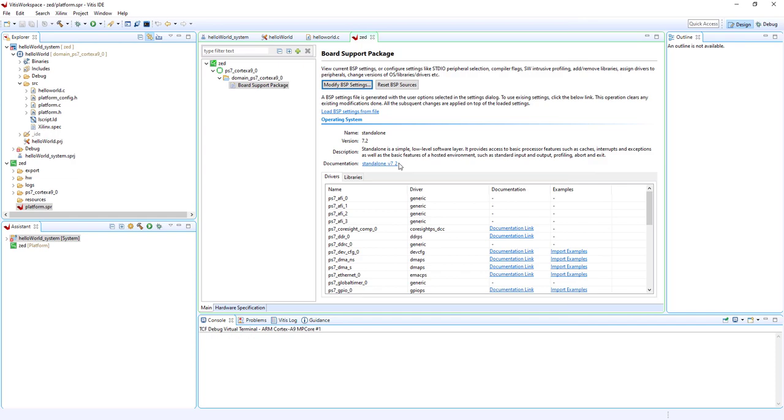Okay, so this is a quick introduction to Vitis. In the next tutorial, I will show you again how to export it from Vivado and run it in Vitis.